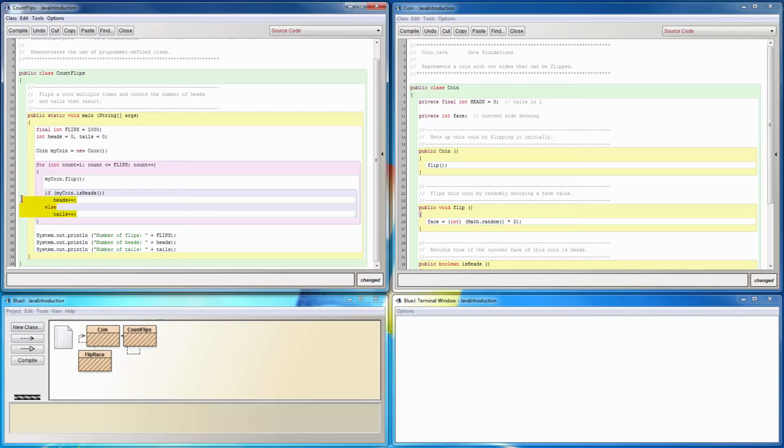As a whole, just remember that this is going to execute 1,000 times. Every time we flip, check if it's heads, and then update the appropriate variable. Once our loop is exited, we'll jump down to the print statements. The print statements are going to print out flips, which is 1,000, and then it'll print out however many heads we saw and however many tails we saw.